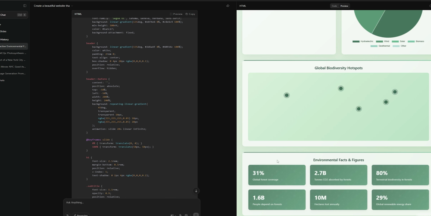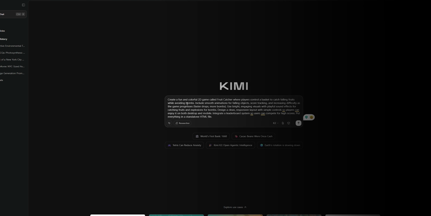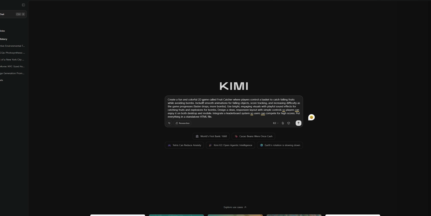Okay, now I want to make a 2D game with Kimi. Let's try it as well. This is the prompt that I'm going to use. Create a fun and colorful 2D game called Fruit Catcher, where players control a basket to catch falling fruits while avoiding bombs.